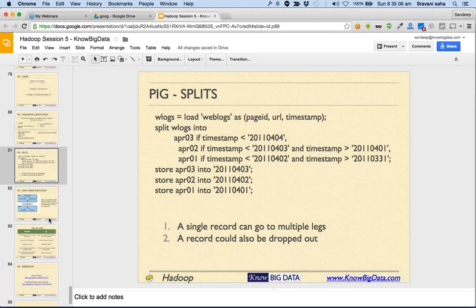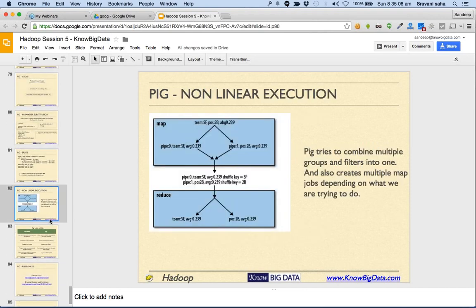Okay, that's called splits. Next is the non-linear execution, meaning in case of pig, our execution started when we typed dump. Our execution was not linear like our normal C program or Java program where things get executed from top to bottom. Here it is bottom up.